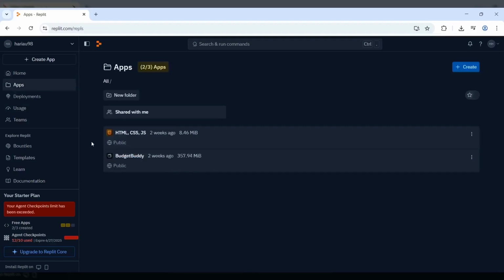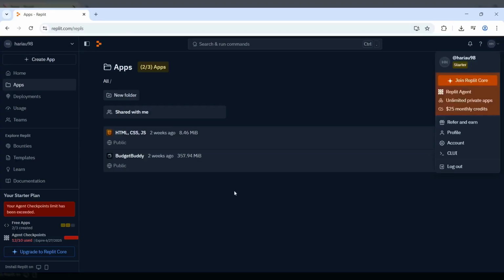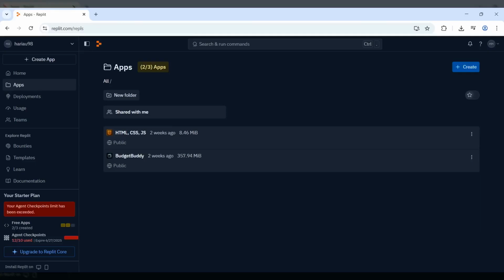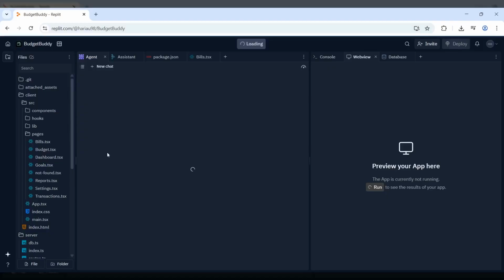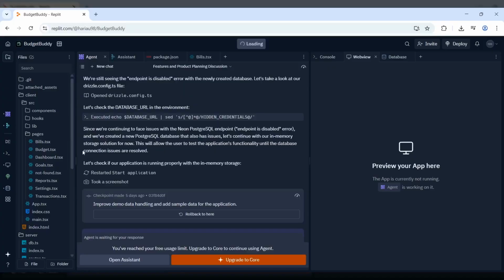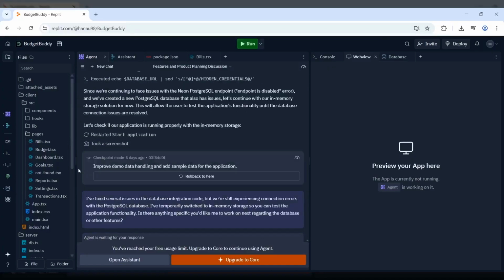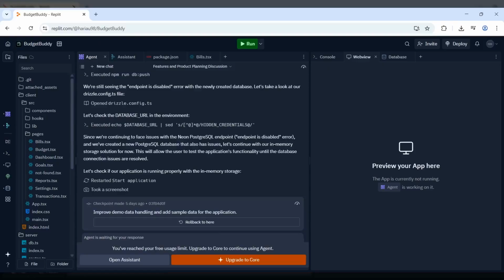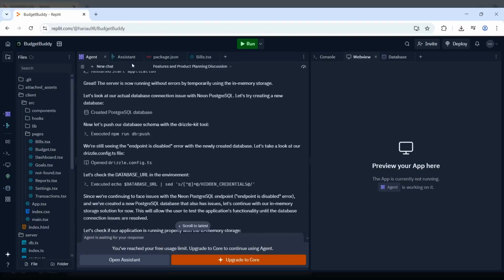So I'm currently using a free version in Replit. This allows me to create three public applications. For now, we are going to concentrate on the budget tracker application, and let me go to the application. So yeah, this is the application, and it's completely built in Replit using the help of AI agent and assistant.